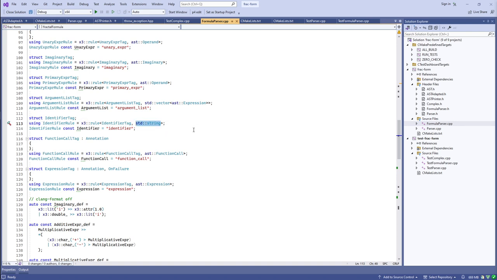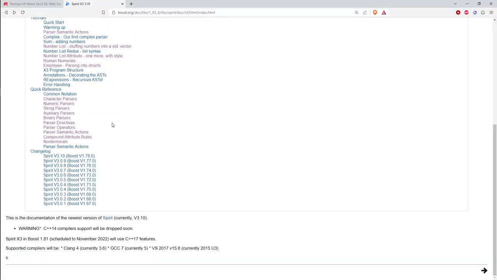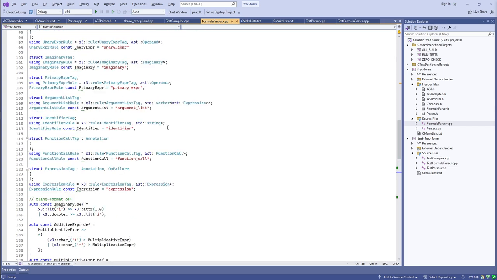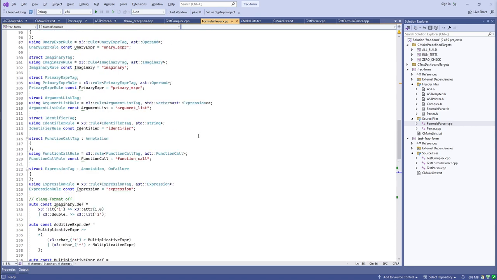So we did that raw, X3 raw directive, sorry, I'm drawing a blank on what they call it. X3 raw directive produced an iterator pair as the synthesized attribute of this rule. And if you remember your std string, you can construct a std string from an iterator pair. So that's how this std string is getting associated with this sequence of characters that represents the identifier.